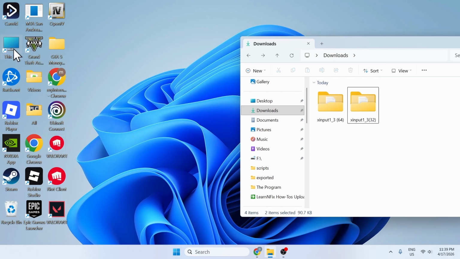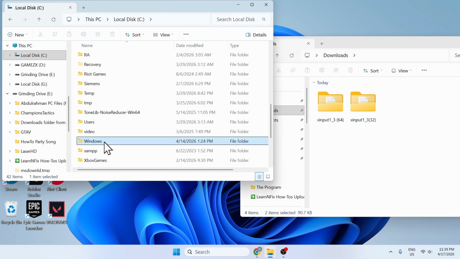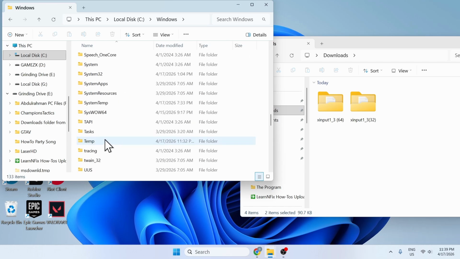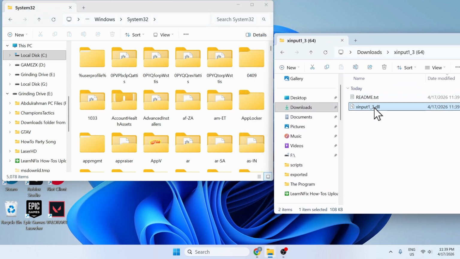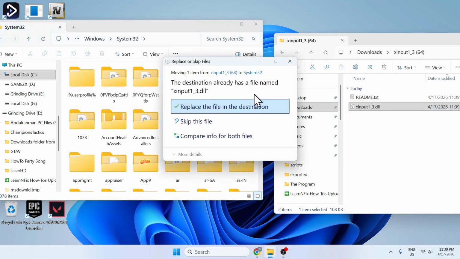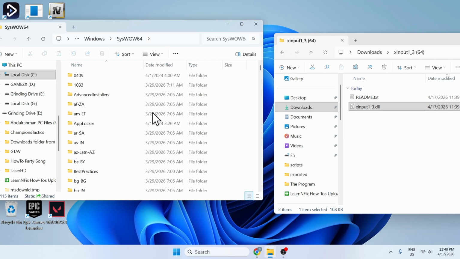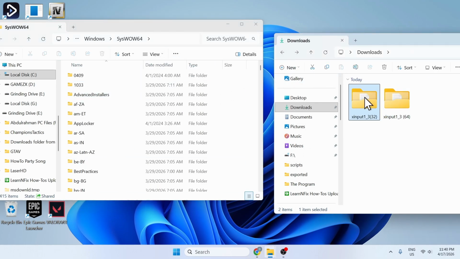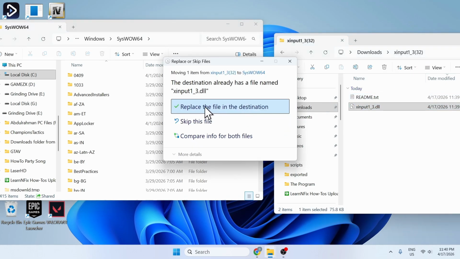Now you can place this here and go to This PC, C drive, Windows, then System32. Go inside the 64-bit folder, and then you're gonna follow these steps if you're using a 64-bit computer. So go here and just drop it inside, click replace. Go back to Windows, go to SysWOW64, go inside the 32-bit folder, drag and drop, and then click replace.